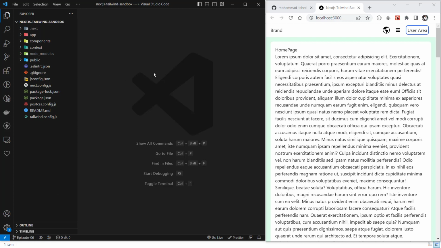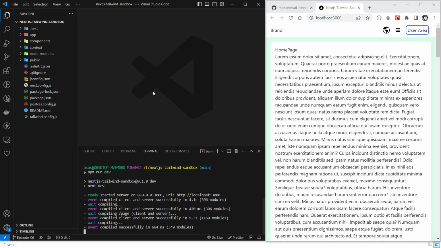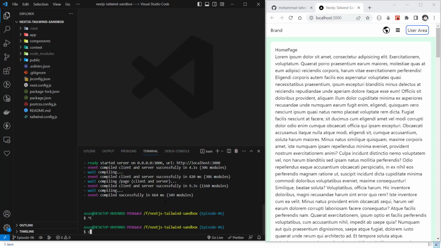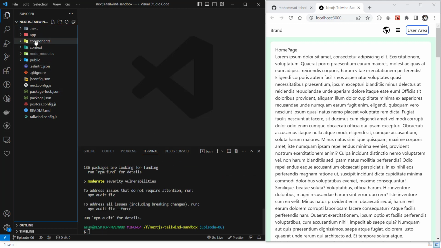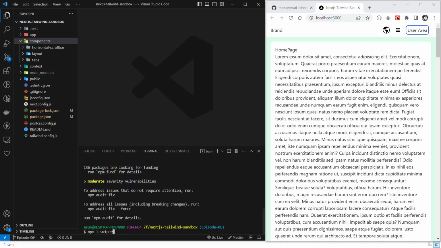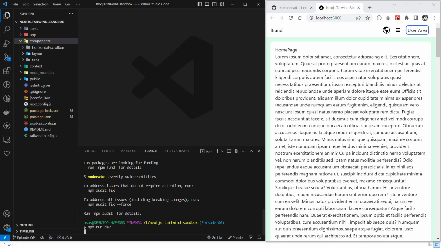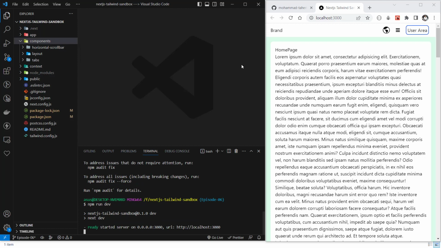Let's start. The first thing is I want to create a new page, and before it let's install the required libraries. So Ctrl C and clear. I want Swiper, so let's install it. npm i swiper. And while it's installing, let's go to the components. Okay, it seems that it's installed. So let's go again, npm run dev, and let's create a new page.